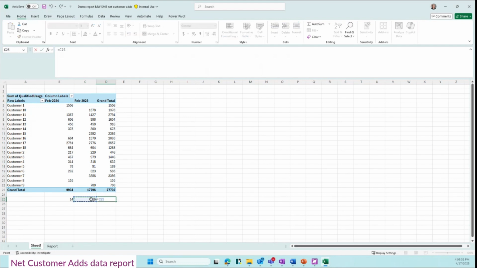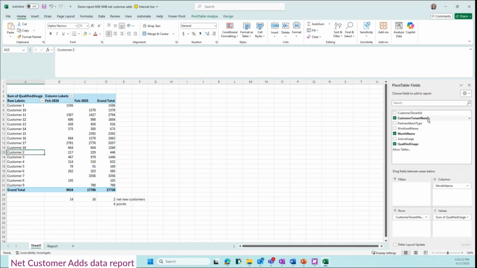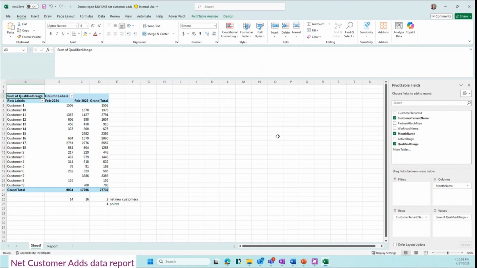So 16 minus 14 is 2. We have 2 net new customer adds. And therefore, the points are going to equal 2 points per customer add. So 4 points. That's how you figure out the customer add score for modern work. Now, this number should match up with what you have in the scorecard. If it doesn't, it could actually be the tenant name that you want to switch out in the field to the tenant ID. So that's it for now for customer adds.